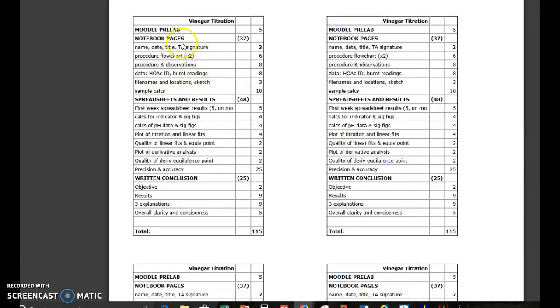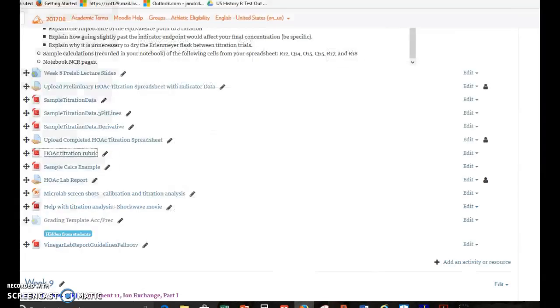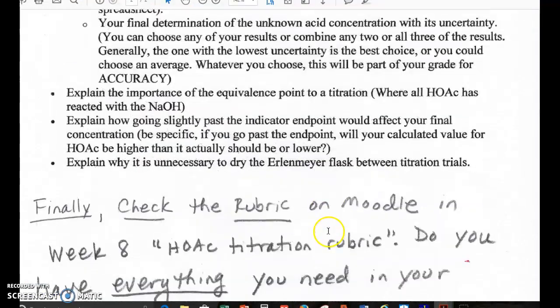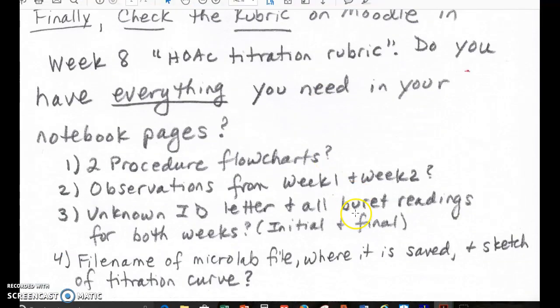So this is what you need to have in your notebook pages. Based on everything I just told you, you should have all of these. Here's your written conclusion. Always check the rubric. So in your notebook pages, make sure that you have 2 flowcharts, one from week 1, one for week 2. Do you have observations from week 1 and week 2, like it turned pink and I overshot my first titration, or how you calibrated the pH electrode when we used MicroLab?